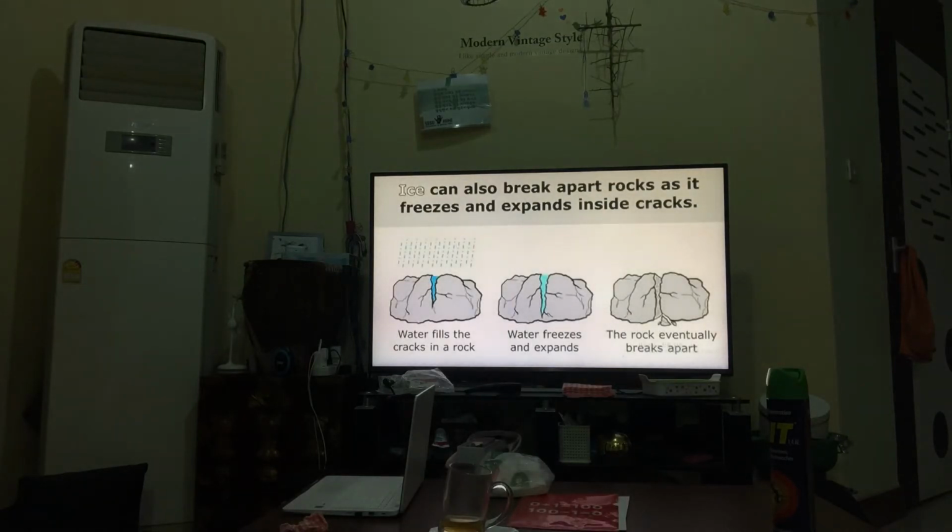Ice can also break apart rocks as it freezes and expands inside cracks. So if it rains, water can fill in the cracks in a rock. And then maybe at night it gets cold enough for that water to freeze. When water freezes, it expands. And so it can push on the sides of the rock and actually make those cracks a little bit bigger.